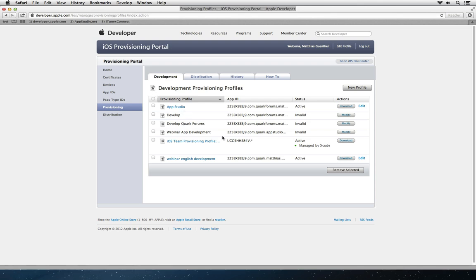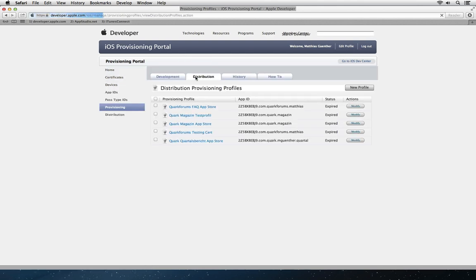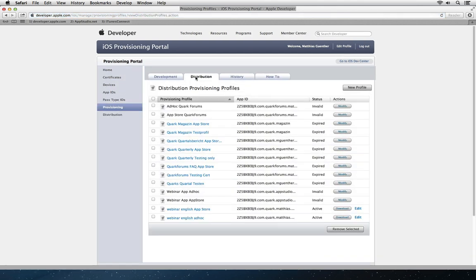The development one, so I have my webinar English development, download, first one. In distribution, I have 2, one for testing and one for the App Store. They're down here, so download the App Store one and download the ad hoc one. And that's basically everything I need to do in my portal. The last thing I need to do in this section is I need to create so-called P12 files, and for that I need to install my certificate. So let's switch to the Finder.